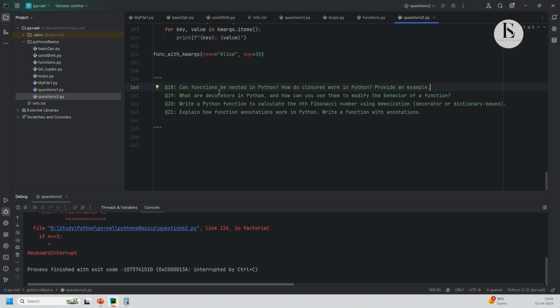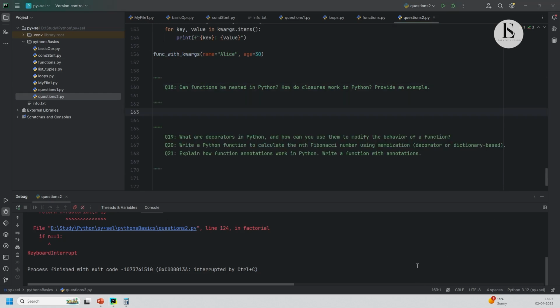Can functions be nested in Python? How do closures work in Python? Provide examples. So what exactly is a closure? Can functions be nested in Python? Yes, it can be. How do closures work in Python? What are closures? A closure is a function that remembers the environment in which it was created. So this is practically possible where we have nested functions.